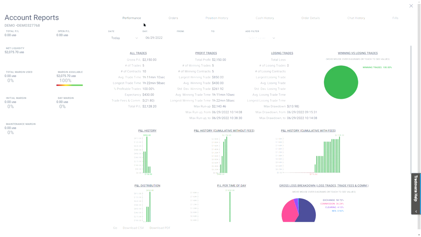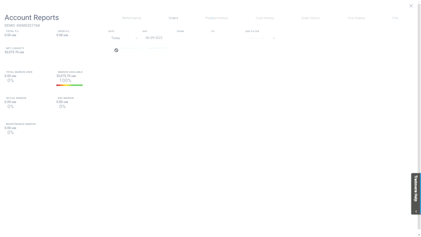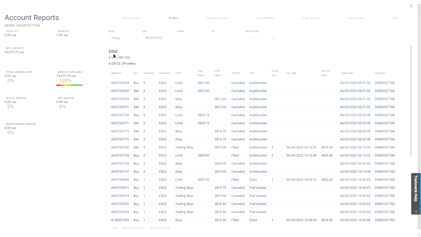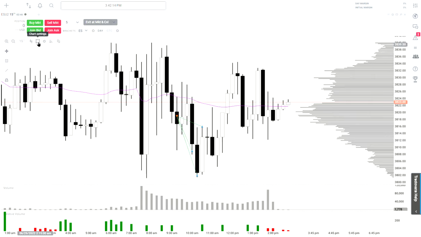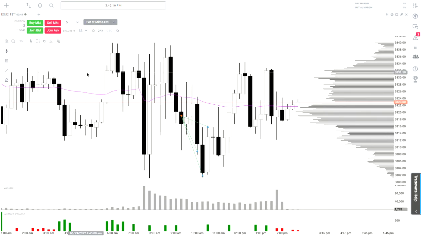So there's the performance, the orders. I think these are just the orders on the day. Position history, cash history, chat history if you talk to other people, but usually I use this for the performance. I think that's about it.